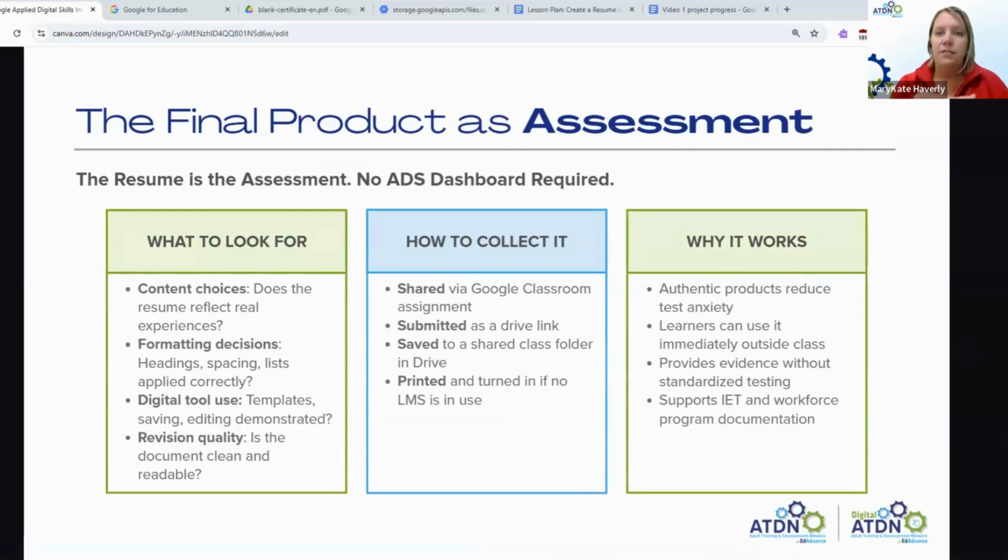All right, and here's something that I find really reassuring for the teachers who are new to applied digital skills: unlike what we had before, you do not need a dashboard. You don't need any special account or any special reporting tool. The resume itself, the product itself, is the assessment. So when you look at a finished resume, you are looking at exactly what you need to see.